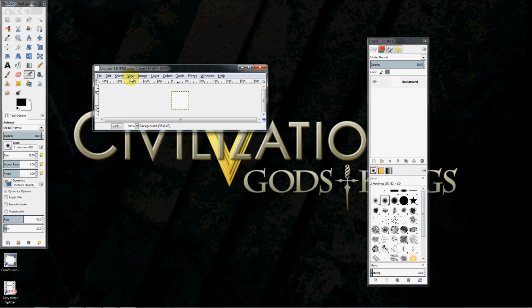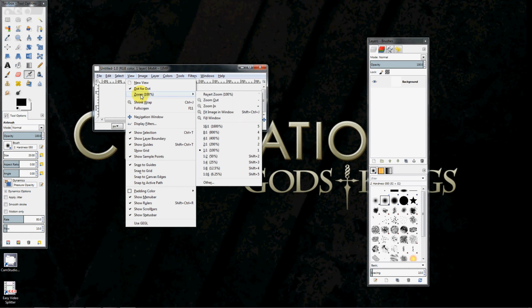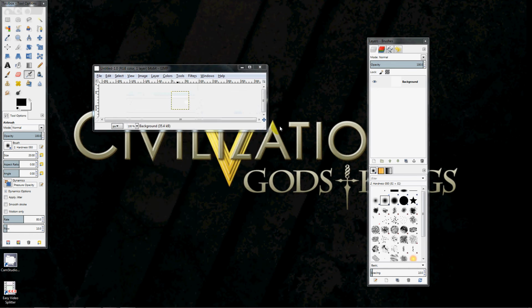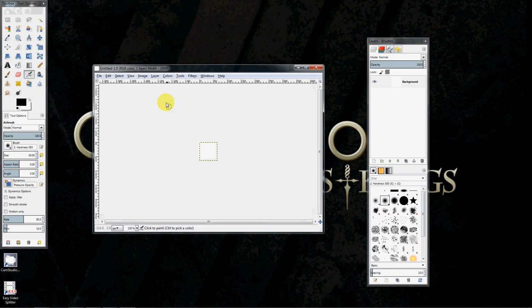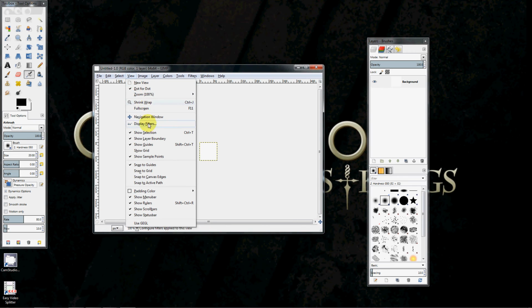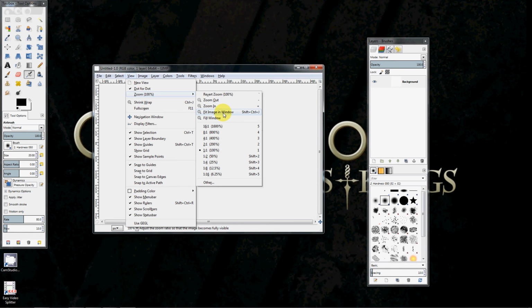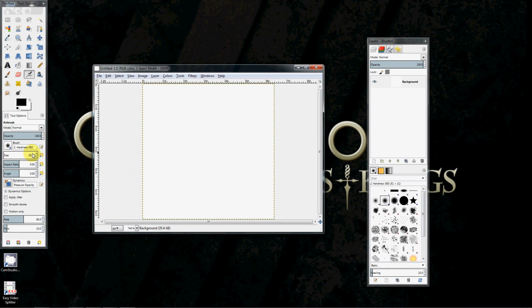In order to view things nice and big here, I'm going to go to View. Well, first I'm going to make a much bigger window. And then I'm going to go to View, Zoom, and I'm going to fit image in window so that it's nice and big. I'm going to go to a smaller brush because obviously this brush is way too big for what I'm trying to do here. I'm just going with a 3-pixel brush, and I'm going to go to my pencil and draw some stuff.